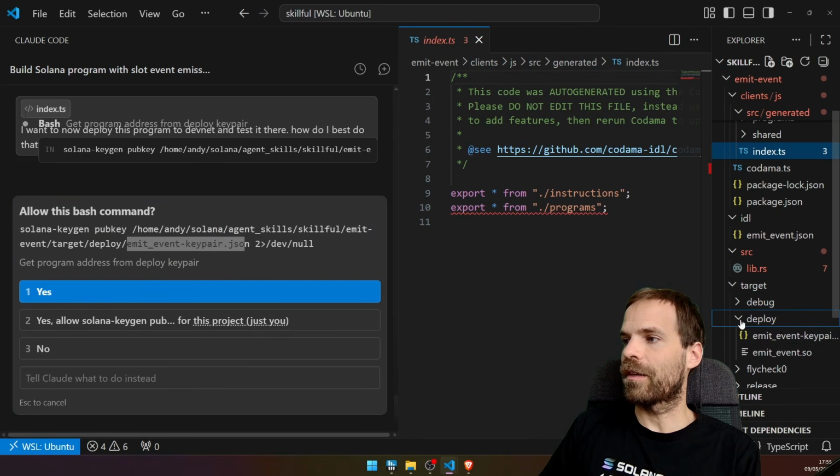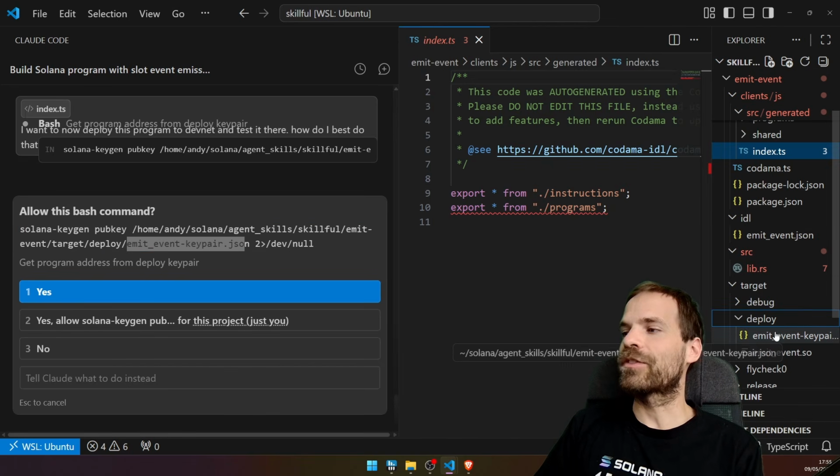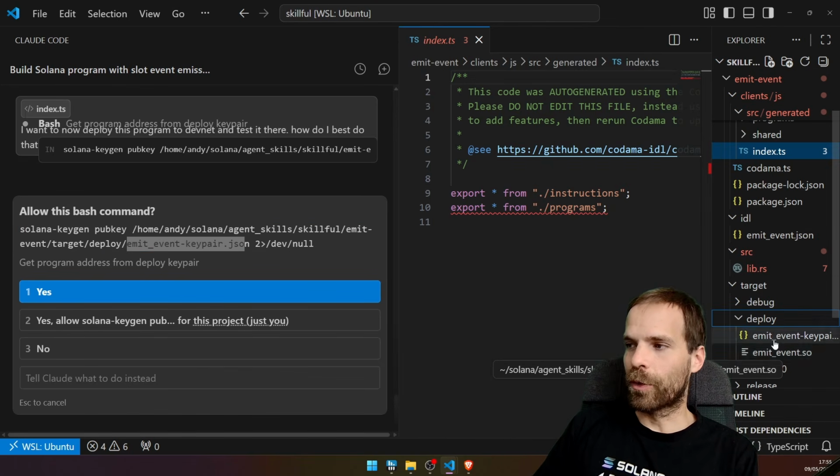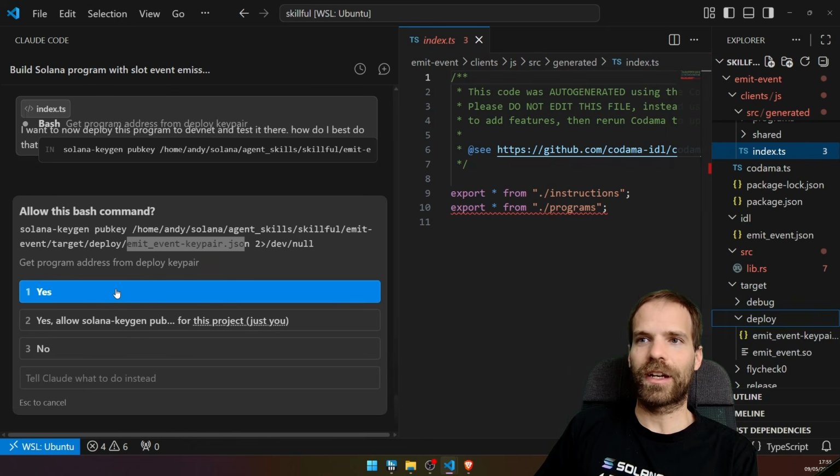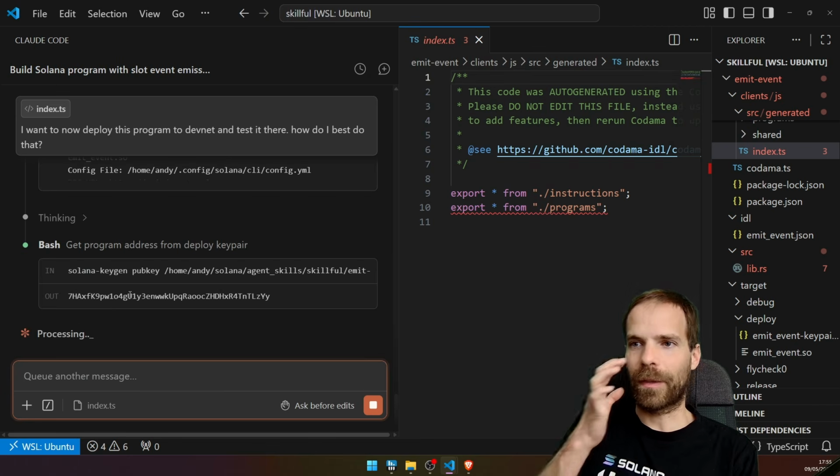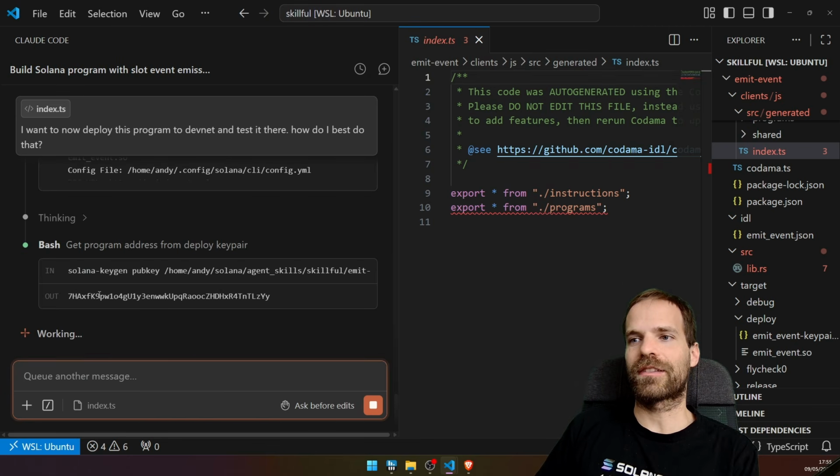We don't have anything. Oh, we do? Oh, it's reading the key pair from the program, from the build, such that it has the correct program ID. Yes, so the 4HAX is our actual program ID from this key pair.